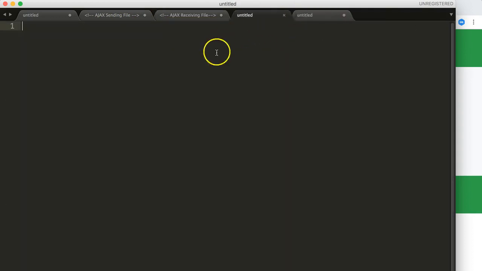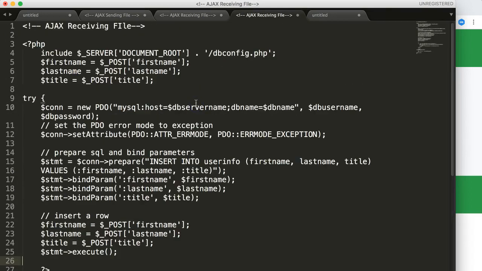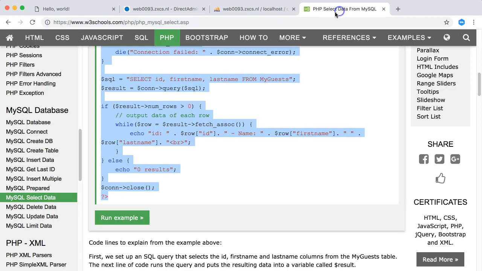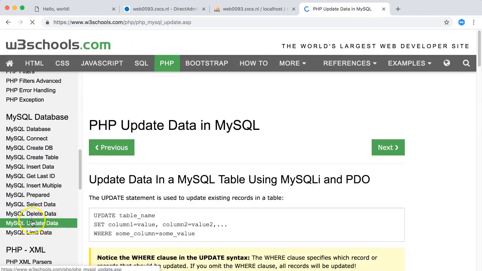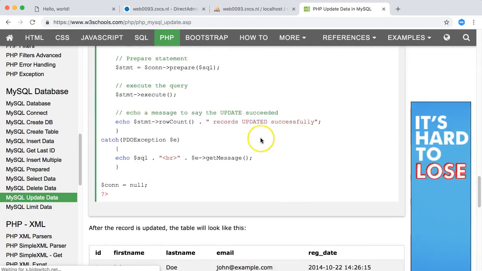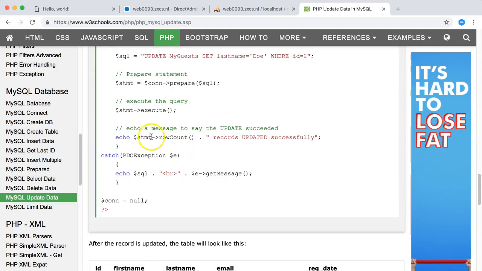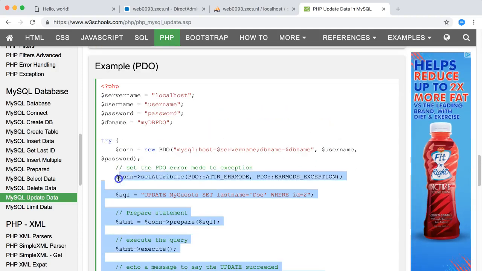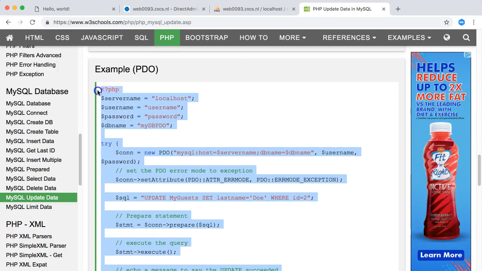All right, so I'll just open up a new file and save it. Almost everything is similar. However, now instead of insert data, we're going to do update data. So we have to just update this. I'm going to select here for the update also PDO, so we're going to search for the PDO example. You can just copy this, and you will notice it's very similar.